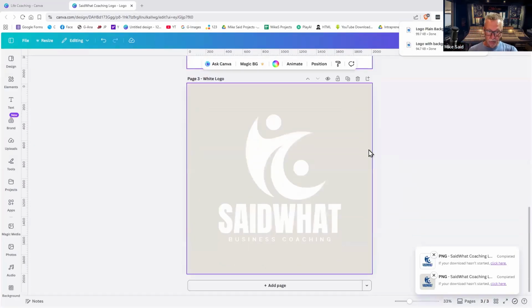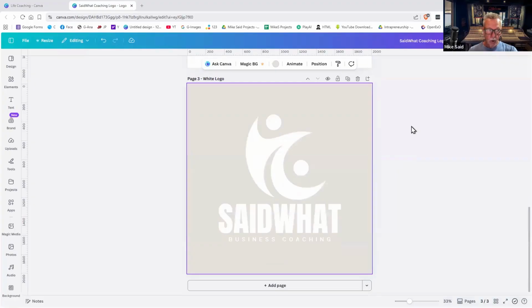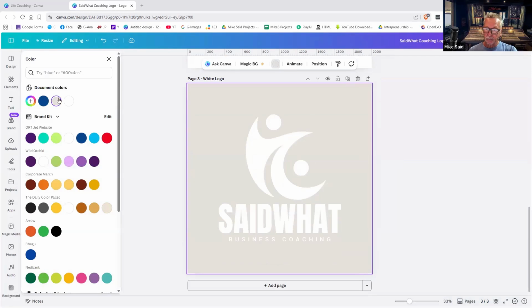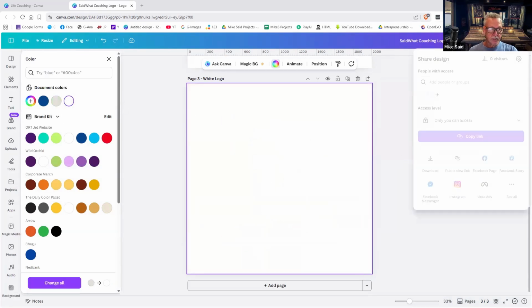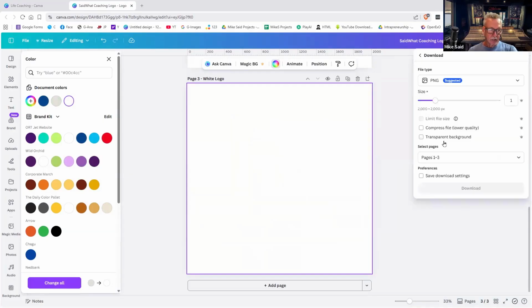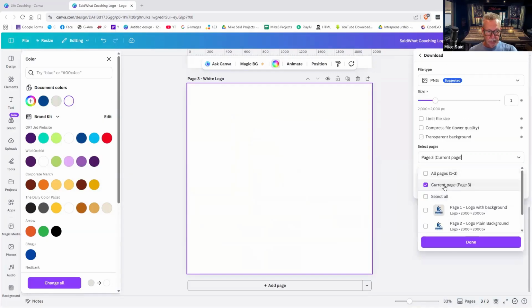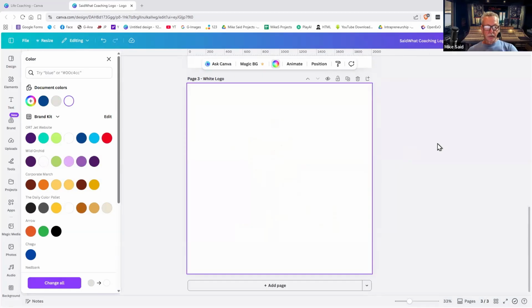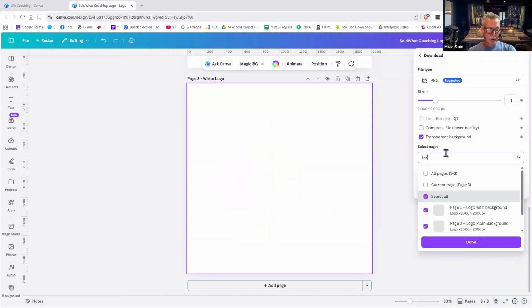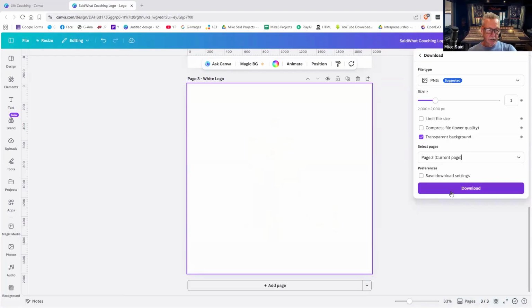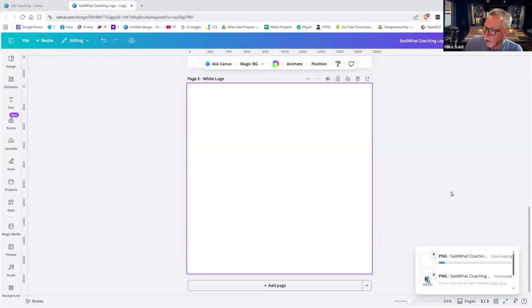Now I want my logo in reverse colors. In other words, I want it in white. So once again, I'm going to just remove the background. I know the logo is there. There are all the sections. I'm going to go share, download. Once again, only the current page, page 3 that I'm working with. Download, transparent background, only page 3. Done. Download. So now I've built a logo and I've created 3 different versions of my same logo.